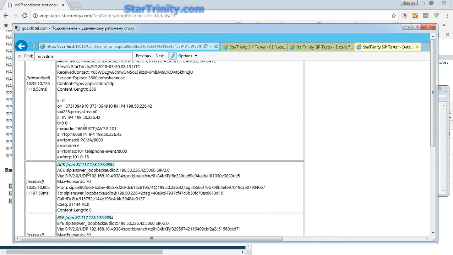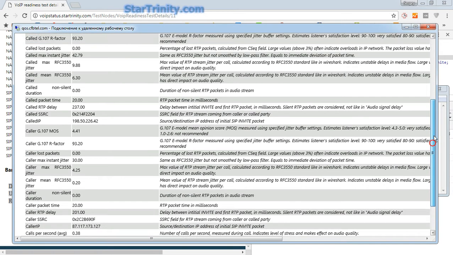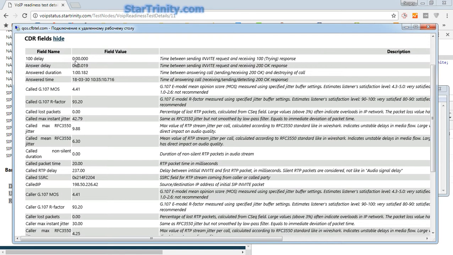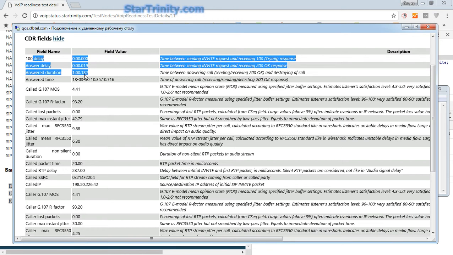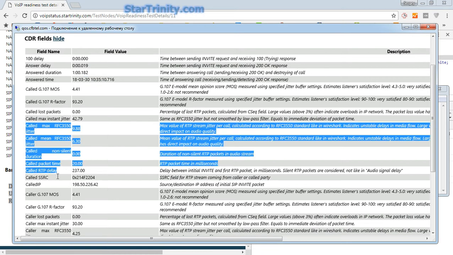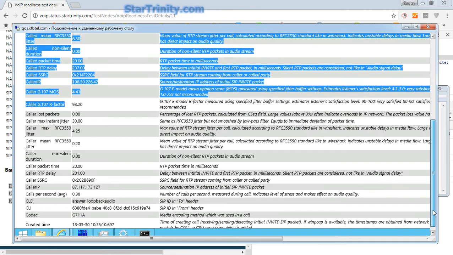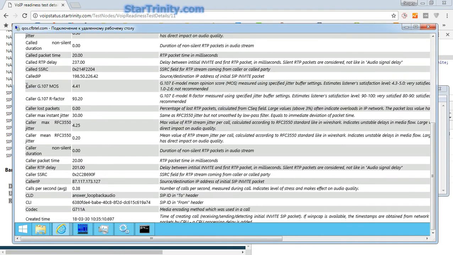This is the web interface of SIP tester, and I can show it in an iframe also. Okay, show it in the iframe as well. So here it shows the answer time, server time, jitter, or MOS.